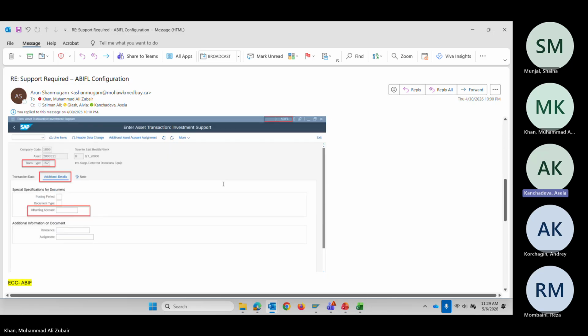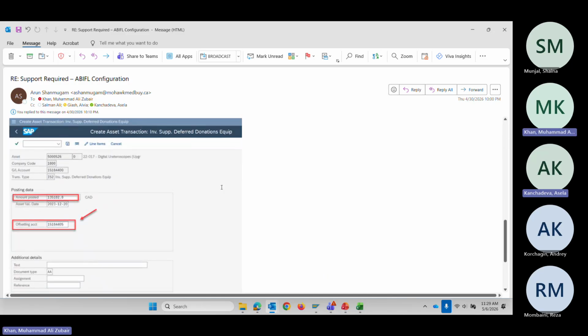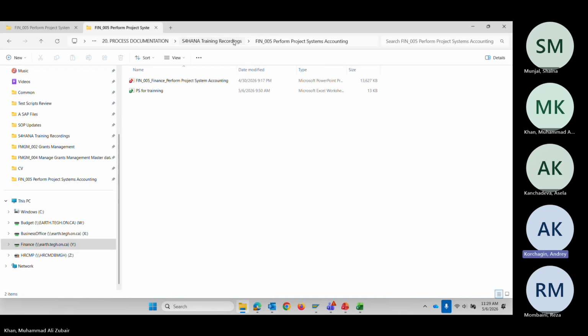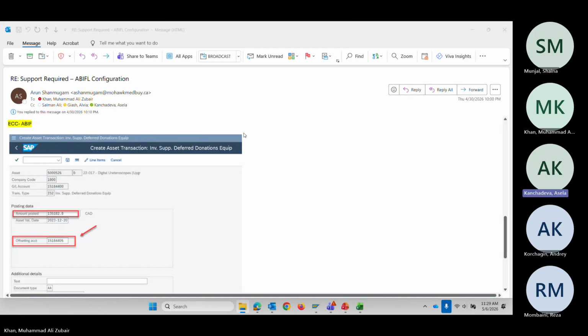Ali, please go down to that GL account. This is a balance sheet account. Andrew, are you familiar with this offsetting account 151844005? Yes, just a second. It is Foundation Capital Grants Equipment. Right. See, Ali, this is the foundation capital grant account, right? So it is not always the same. We have different deferred accounts. Maybe we have another account for the ministry grant.